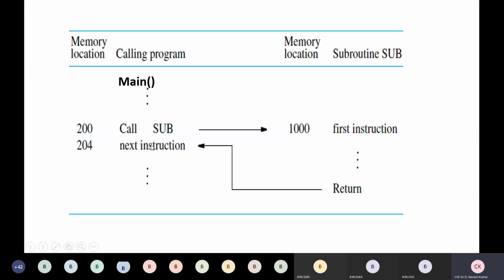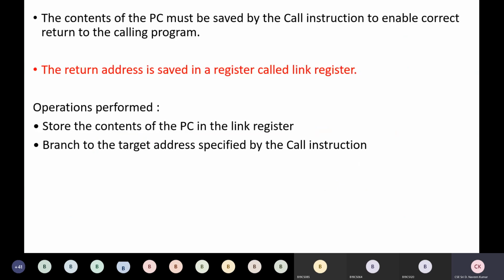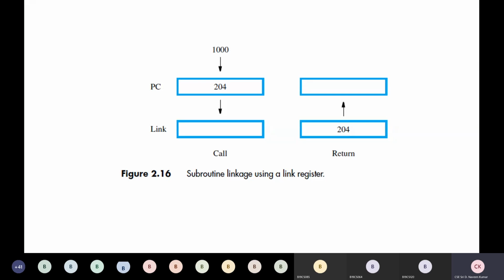So how it is maintained is, you can see this diagram. Jumping from here to the subroutine, executing all the instructions and returning back to the next instruction. So when it jumps from here, actually the PC takes the subroutine address, and later it loads 204 so that it can return back to 204. So let's see some diagrammatical representation which helps here.